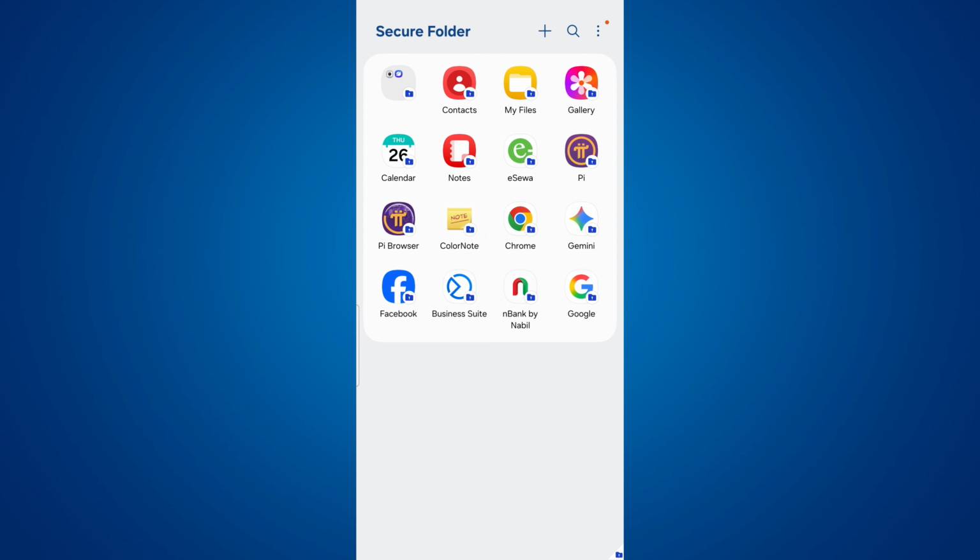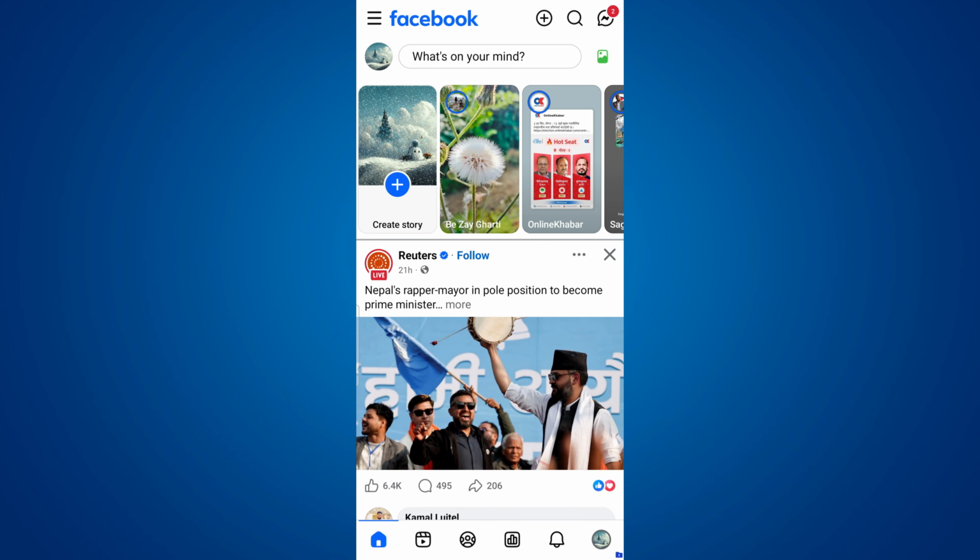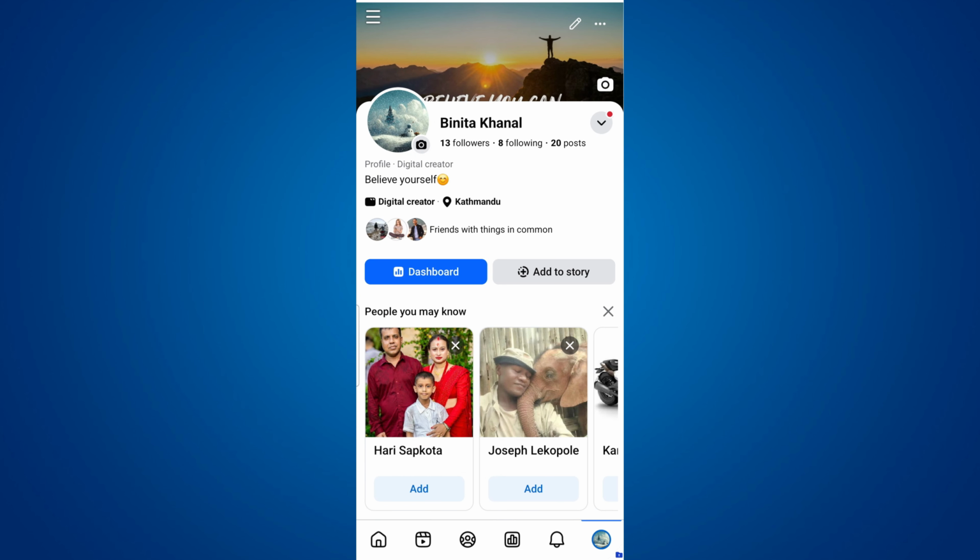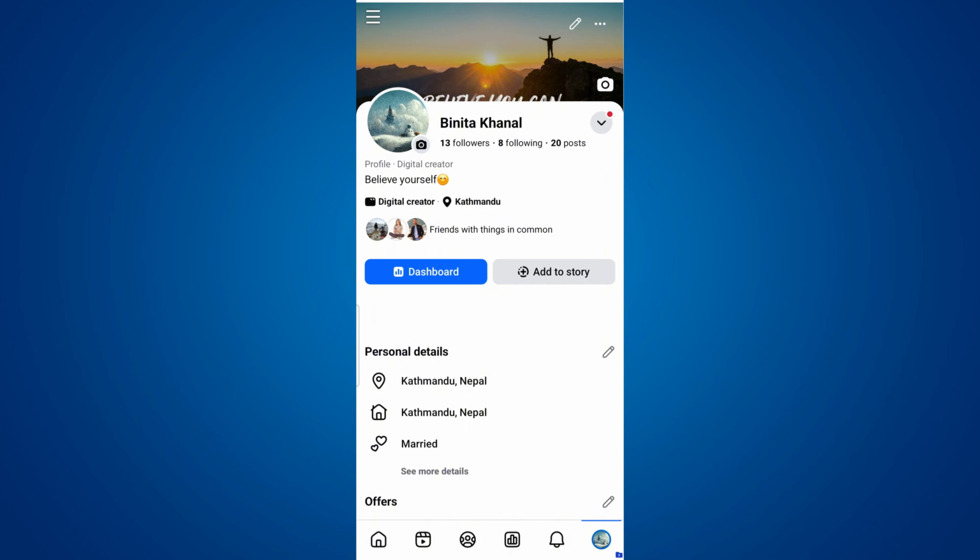To hide your relationship status on Facebook, first, open the Facebook app on your mobile device. Once you are on Facebook, tap on your profile picture at the bottom right of the screen. Now you are on your Facebook profile screen.